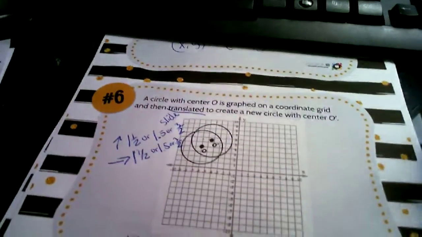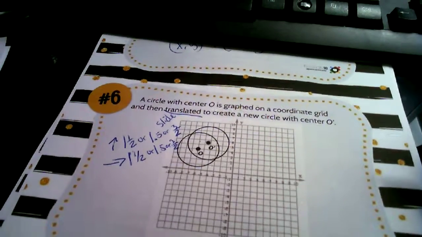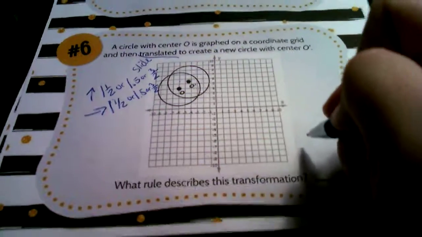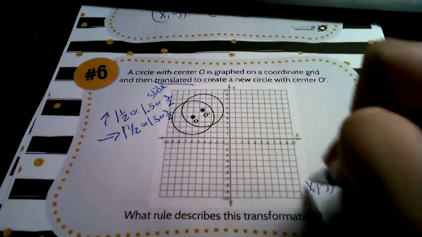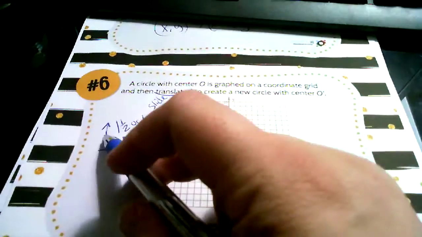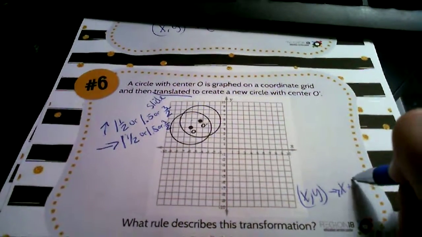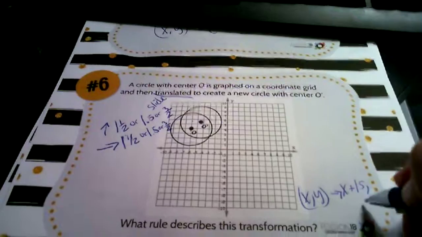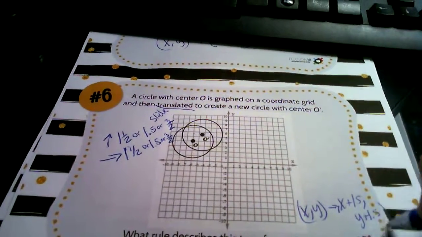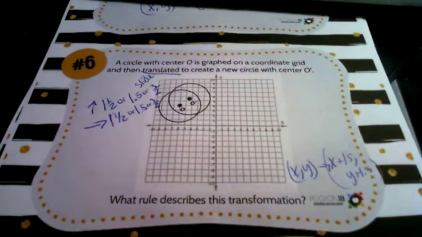Okay, that's all we need. We need to know how many units and in what direction, so we can write our rule. Our rule goes from (x, y) to become x, and up means plus 1.5, comma, y, to the right means plus 1.5. Boom. We got our rule.